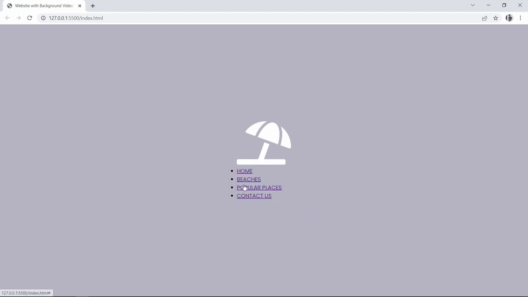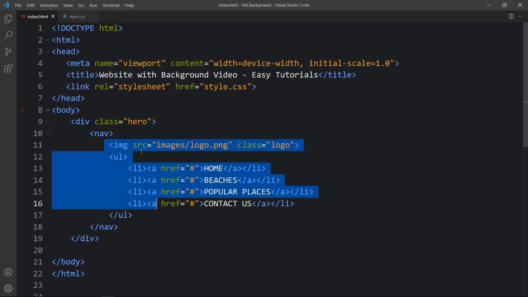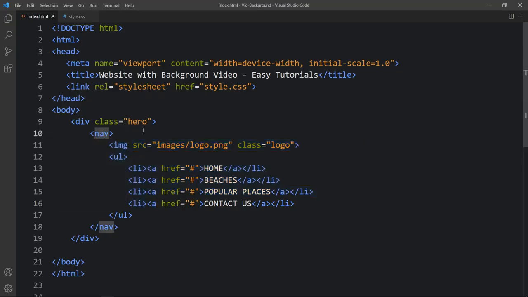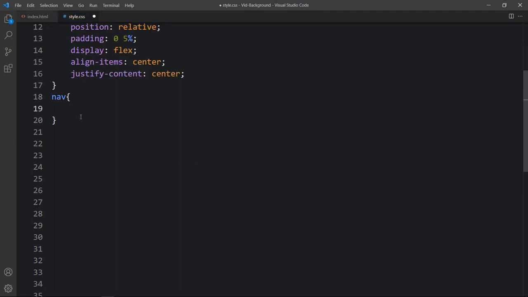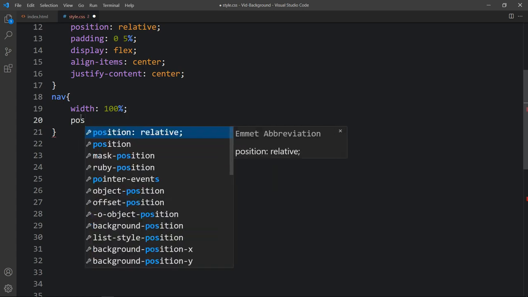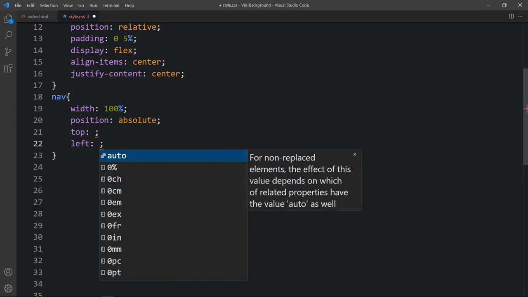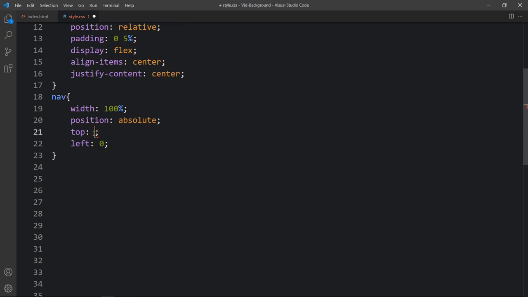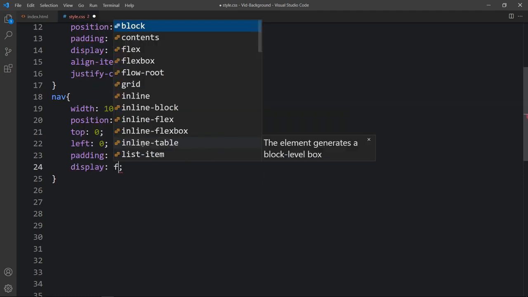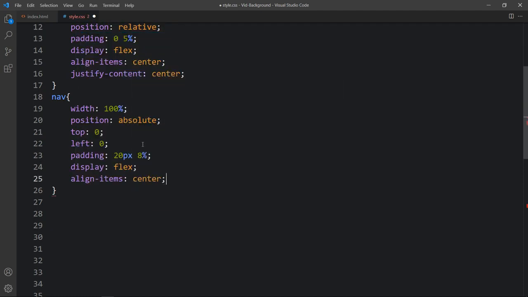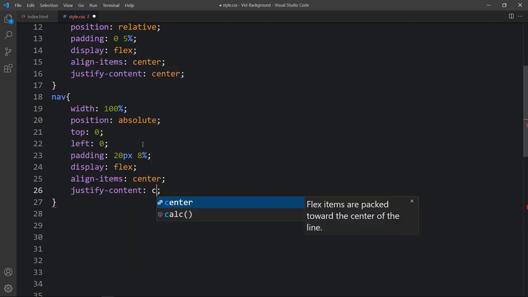Next we have to change its position, and we will align it side by side. Let's come back and copy this nav. For this nav we will add width. Width will be 100% and position will be absolute. Top 0, left 0. Then we will add some padding. Display will be flex, align items center, justify content space between.